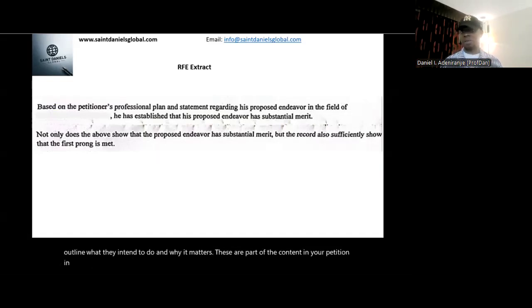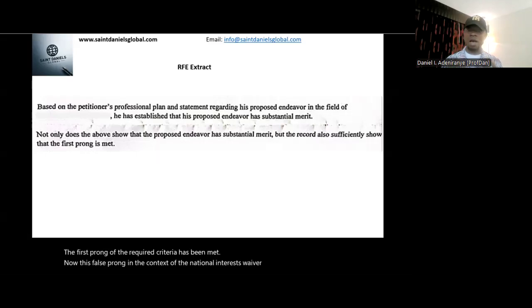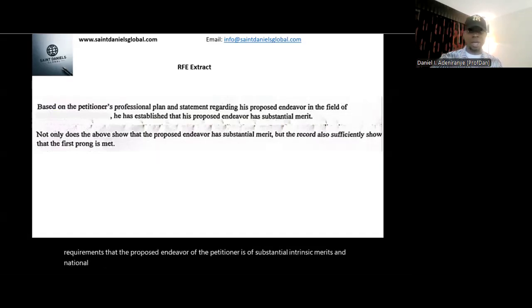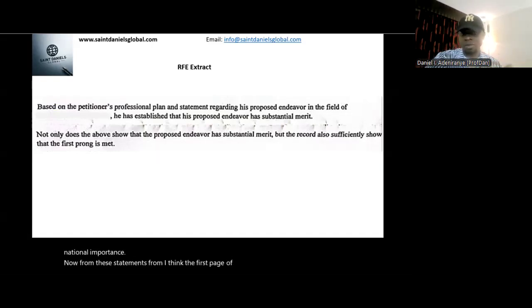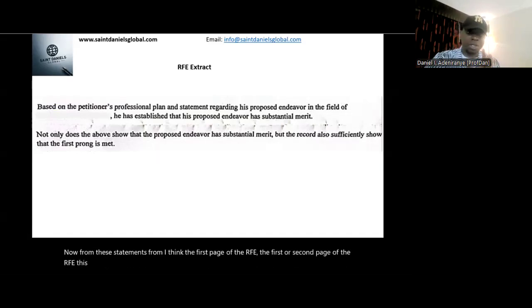In addition to providing that the work has merits, the statement also confirms that the first prong of the required criteria has been met. Now, this first prong in the context of the national interest waiver usually refers to the requirements that the proposed endeavor of the petitioner is of substantial intrinsic merit and national importance. Now, from these statements, from I think the first or second page of the RFE, this statement literally shows that the petitioner has clearly shown that their work is important and beneficial, and this fulfills a key requirement in the application.